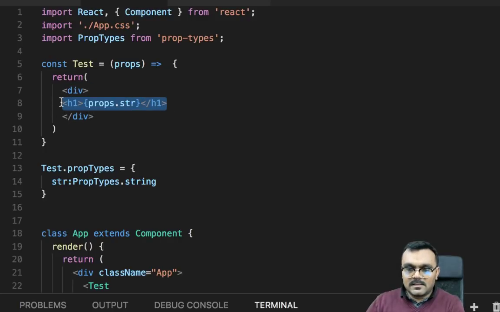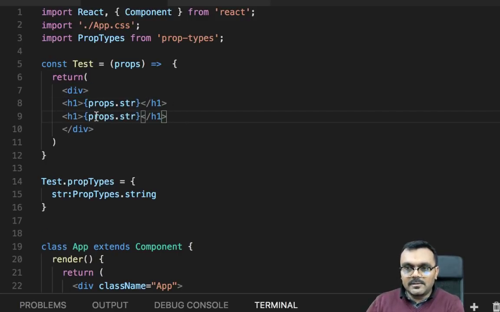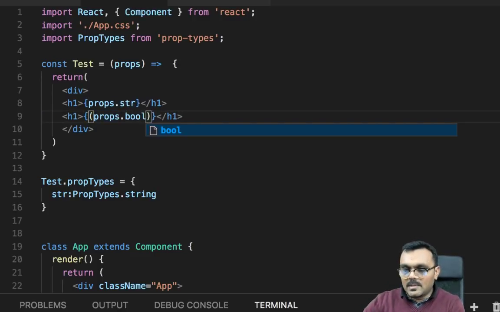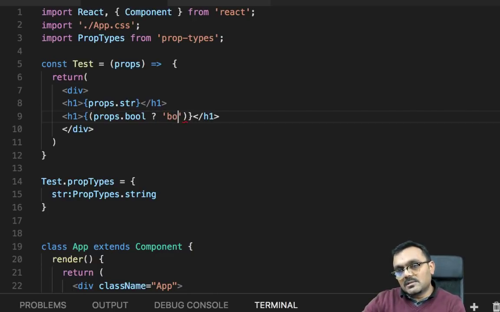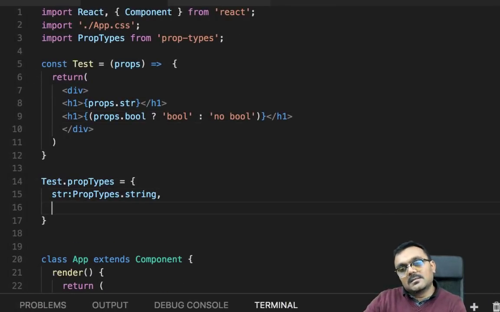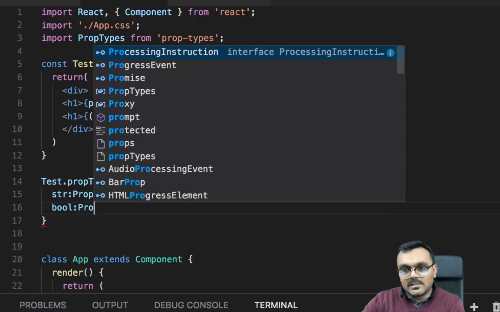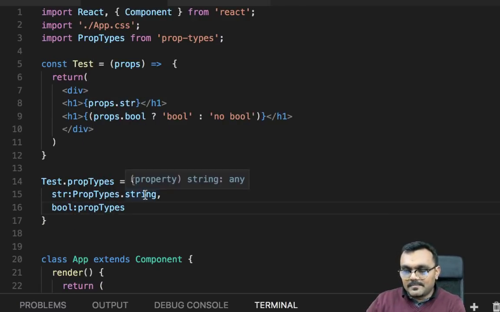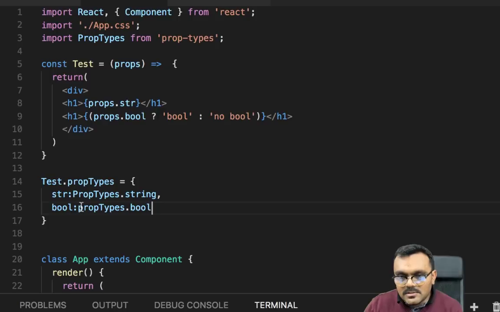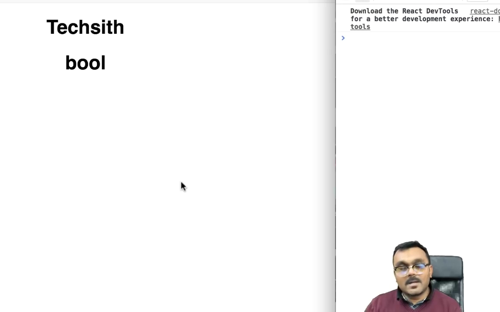And here I can also print the boolean, but if I pass the boolean, then it would not really display anything because it's a boolean. So if it's true, then print bool, else print no bool. So it's bool, and I can actually now say that bool's property is PropTypes.bool. Okay. Oh, I should say capital P here. All right, so no errors.